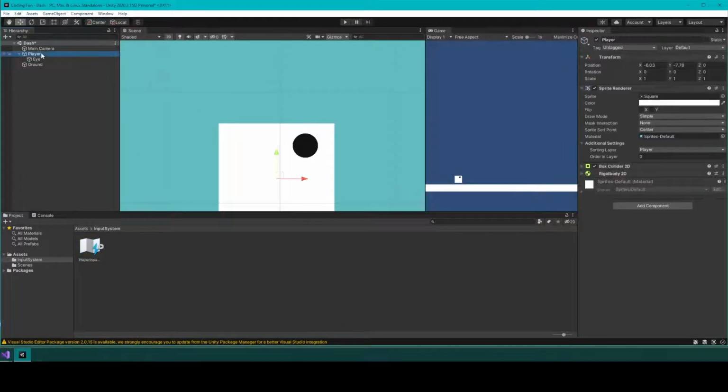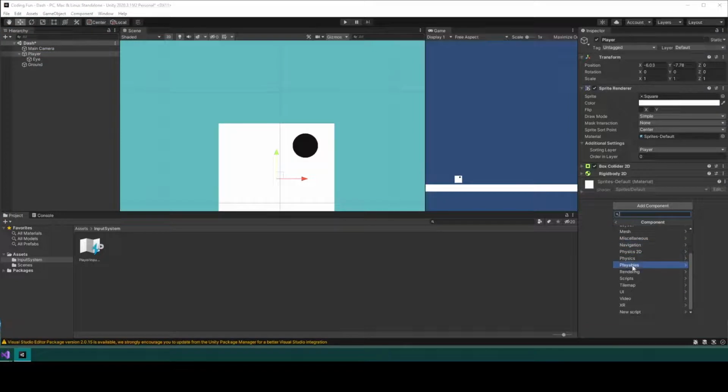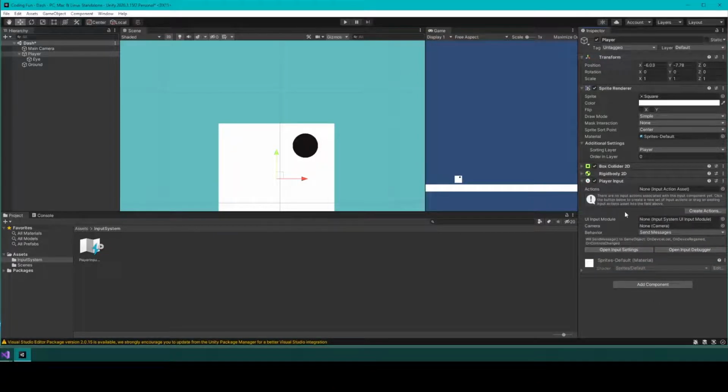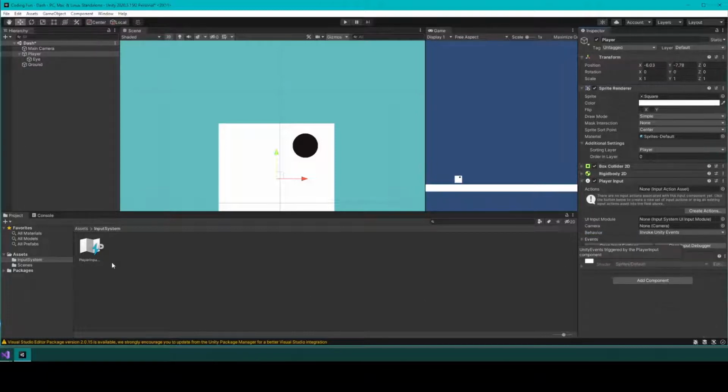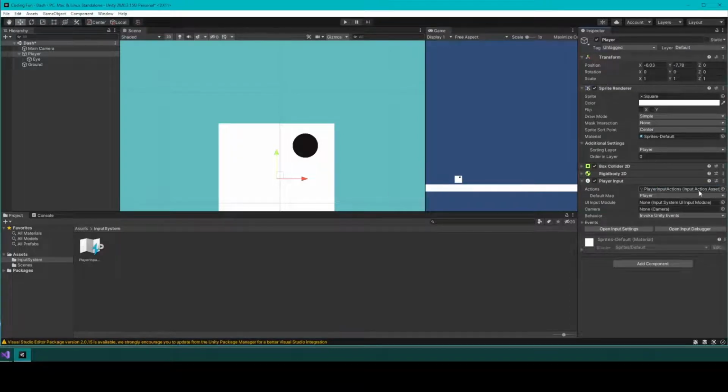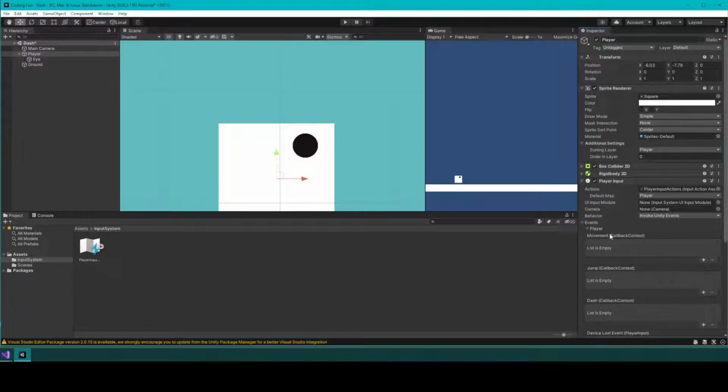So now back to player, we'll need to add another component to the player called player input. We're going to change the behavior right here from send messages to invoke Unity events. And you will see on the, oh wait, no, we got to put the actions in here. So drag that actions map into the actions slot. And then under events, you will see player. And you'll see what we did here. Movement, jump, and dash.